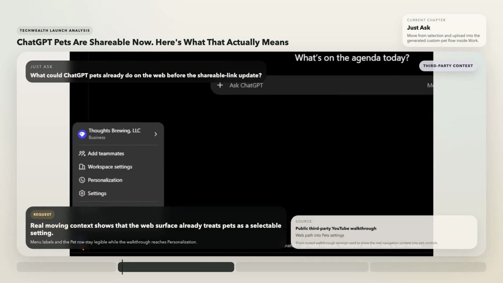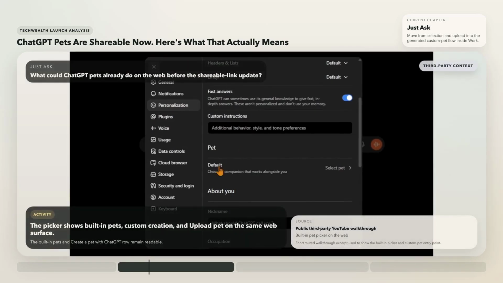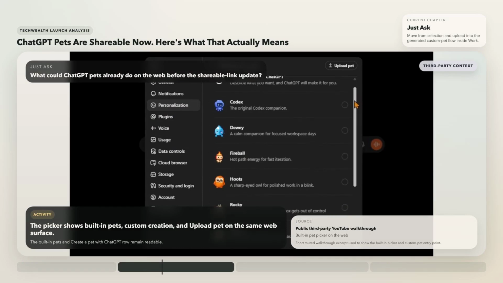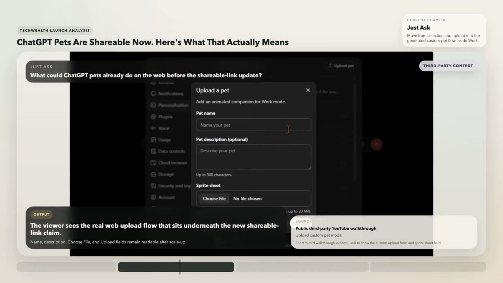On the web, pets live inside personalization. The walkthrough shows the real path: open settings, reach pet, and enter the selector. Sharing is landing on top of a live settings surface, not a throwaway promo page. Inside that selector, built-in companions sit beside two custom lanes: upload pet and create a pet with ChatGPT. That matters because OpenAI is already treating pets as user-owned companions, not just mascots.